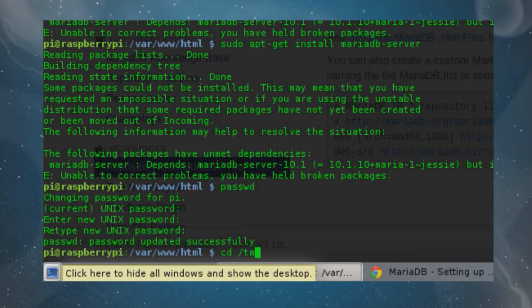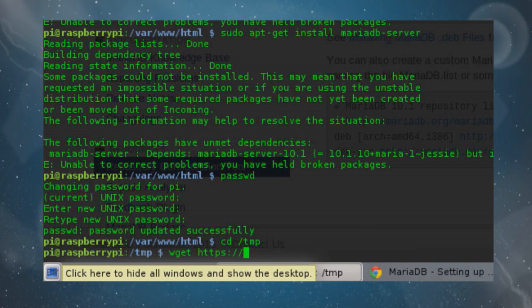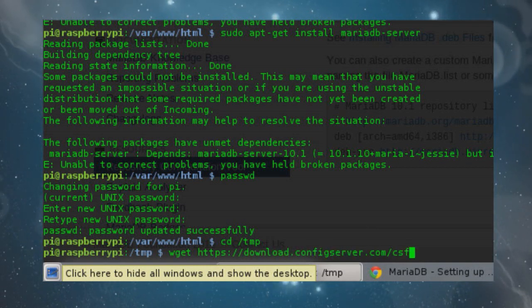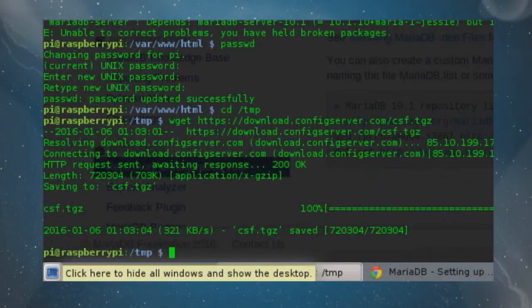So what we're going to do, let's go into our temp folder, which is going to be dumped after a reboot. Let's go wget https://download.config-server.com/csf.tgz. That's going to download CSF LFD, a fantastic firewall. It uses iptables and a lot of the great sophisticated technologies that are in place in Linux to protect your server. But it gives you a scripting front end to make it easy to use, and works very, very well.